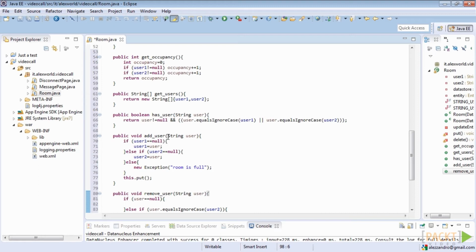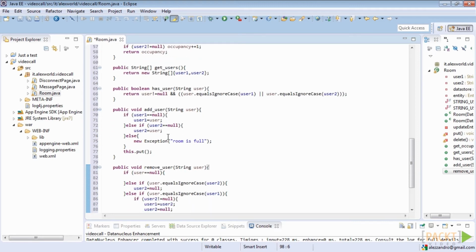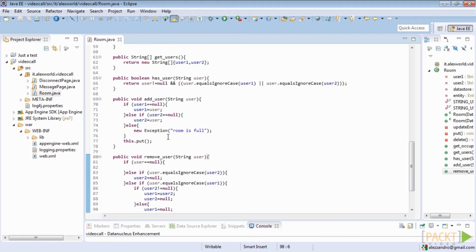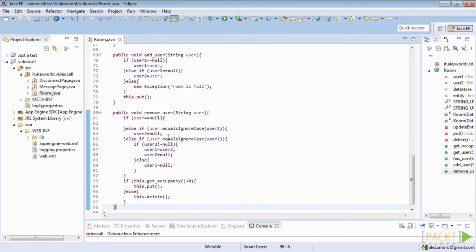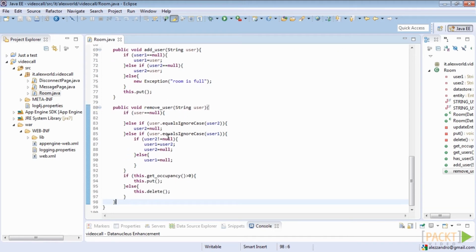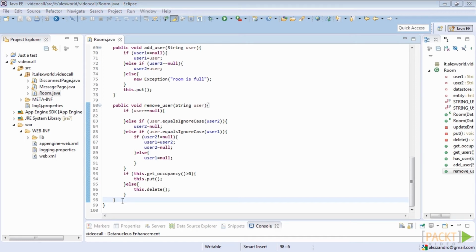After that, we can develop the real methods to add or delete a user. The add_user method checks whether the position for assigning user 1 is available, and then tries with user 2. Otherwise, it will throw an exception. The removeUser method checks whether the user is not null. If it's equal to user 1 or user 2, it will make one of the two attributes null. After the test, it will get the room occupancy, and only if it's more than 0, the method will store it in data store. Otherwise, it will delete the entity.